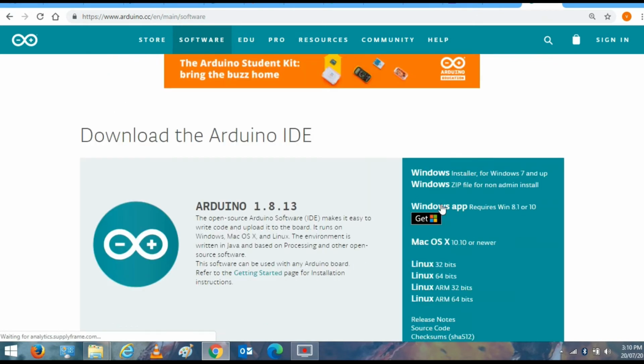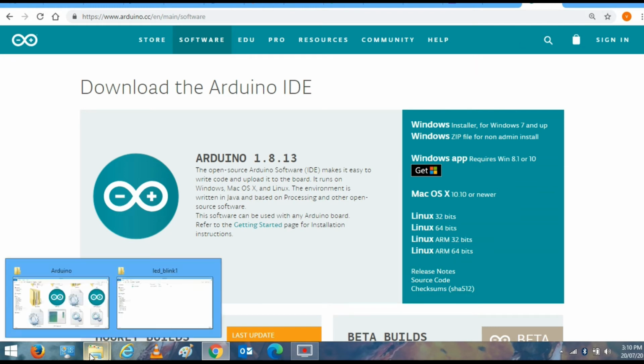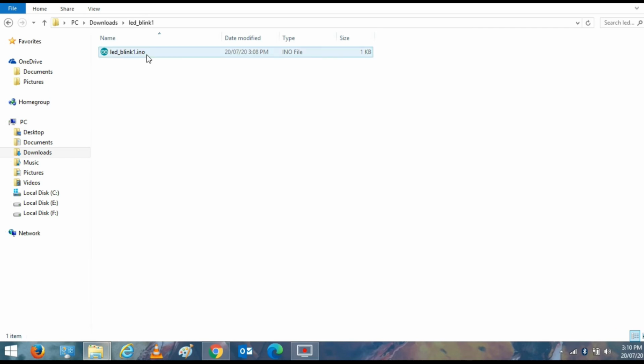and scroll down. You will see these options here. If you have Windows operating system, you can click here. If you have Mac operating system, then you can click here. If you have Linux operating system, then you can click here. So I already have this program, so I'm not downloading it right now, but you can download it simply and then you can install it. Okay, installing is simple. Just click next, and then it will get installed.